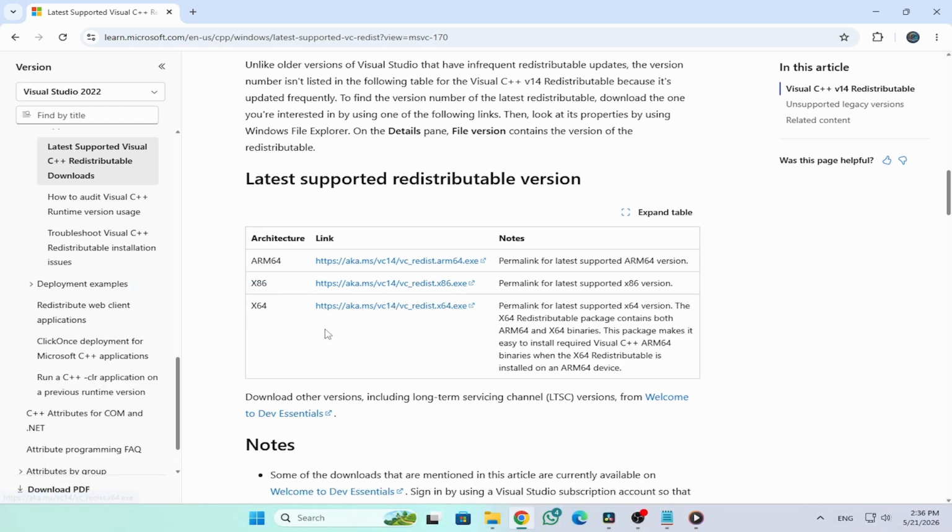Once you have identified the correct version, download the installer. After the download is complete, run the installer. Once the Microsoft Visual C++ redistributable is repaired or installed, it is a good practice to run a System File Checker scan to ensure your system files are intact.